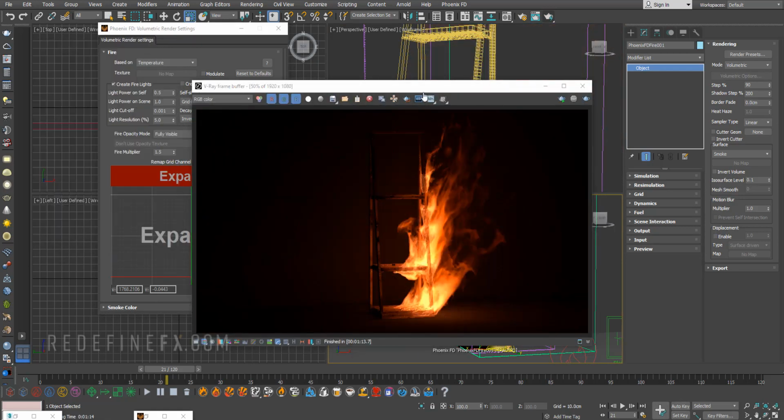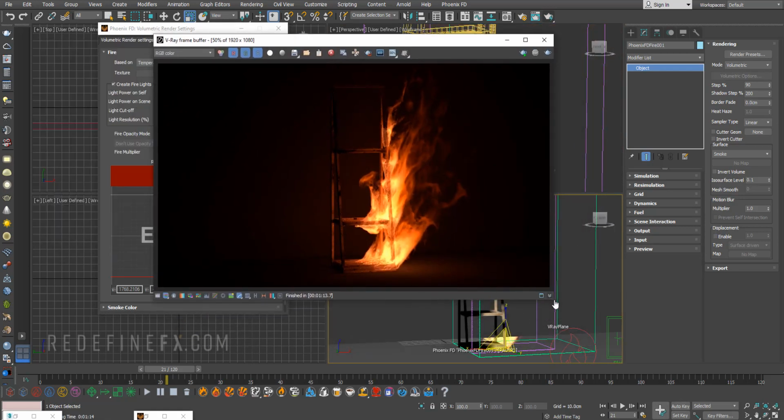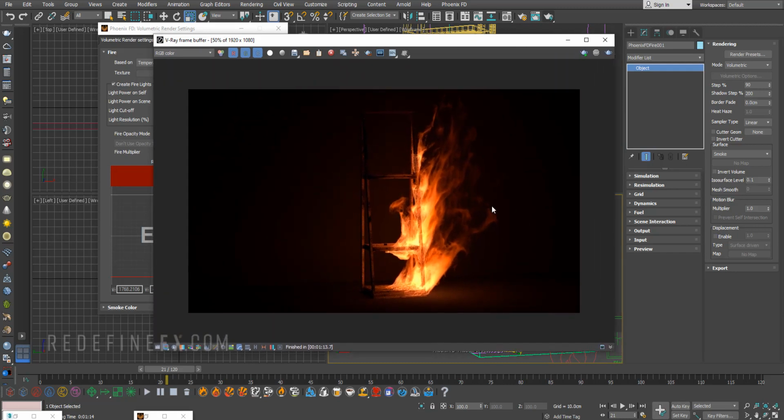Alright, so this is the updated render, and I really like this. And remember, this is still very low res. We haven't even simmed this with high resolution to get some really nice detail in these flames. And already I'm thinking this is a pretty nice result.